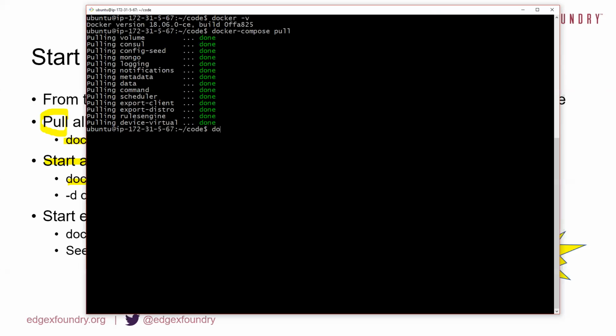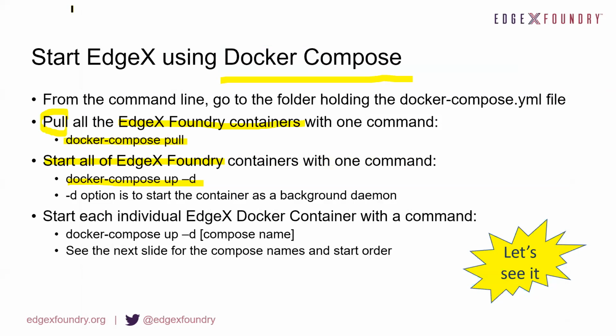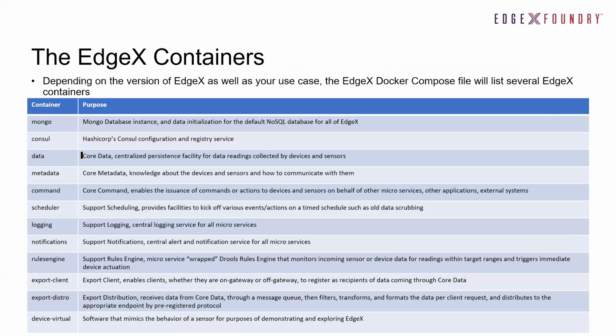Which is exactly what we'll do next. We'll ask Docker Compose to start and run EdgeX, and that's done with docker-compose up -d, and -d just tells it to run in kind of a non-sticky way. It's going to actually start processes as opposed to trying to run that right here in the command prompt window. So as you can see, it's now asked every one of those containers that is part of EdgeX to start up and run itself. Fantastic. So now we have EdgeX downloaded. We have EdgeX running.